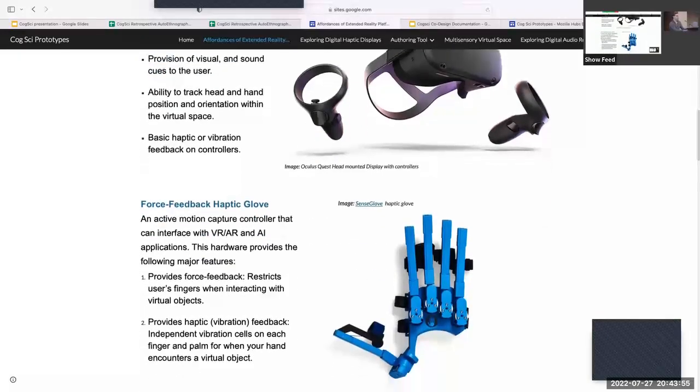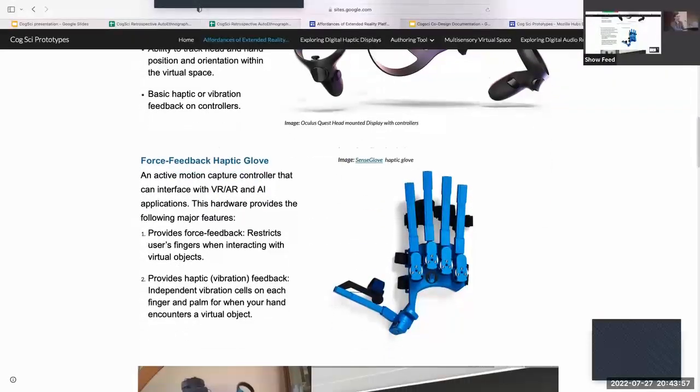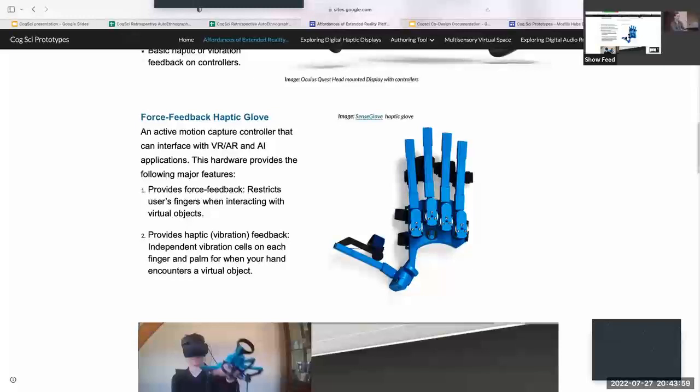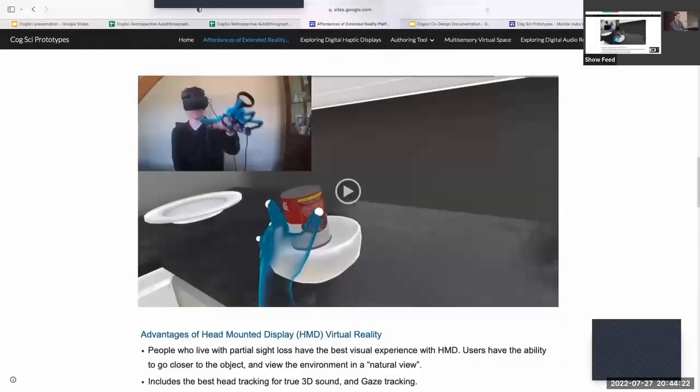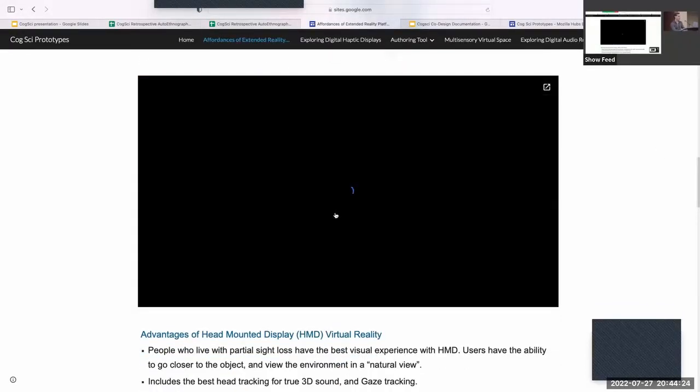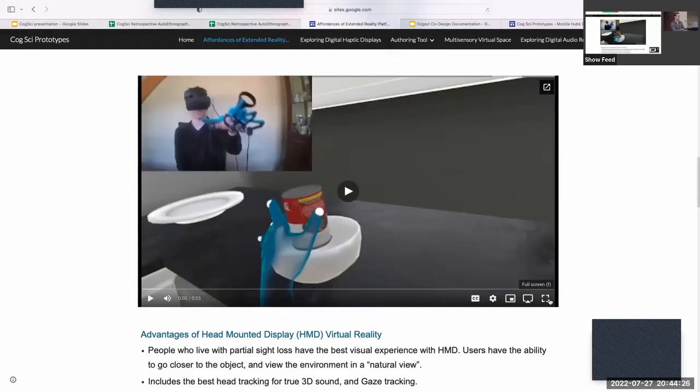This technology can be paired with a fancier technology called a force feedback haptic glove, which adds another sense to the display, which is haptics. This provides force feedback, which restricts the fingers when interacting with virtual objects, and also provides haptic or vibration feedback that can be felt on each individual piece. If we have time today, I do have a demo set up in the room, which I can show. But I'm going to show this video, which shows these two technologies in action.